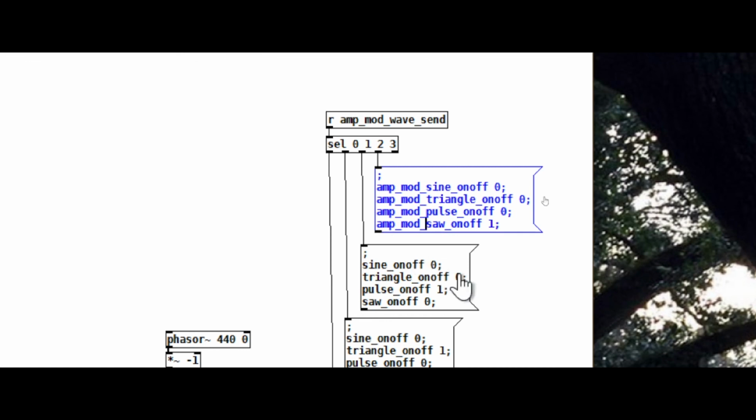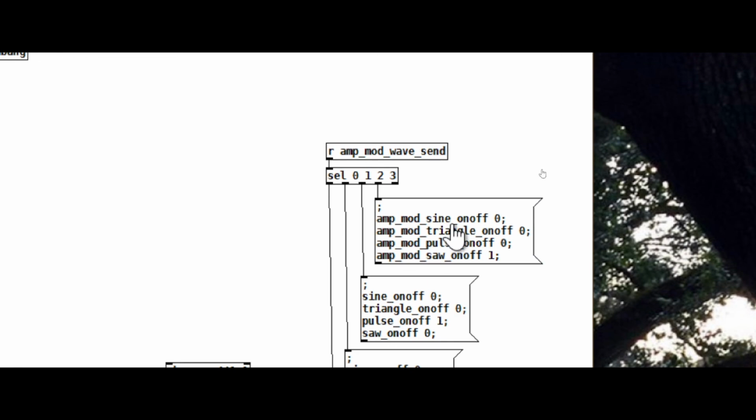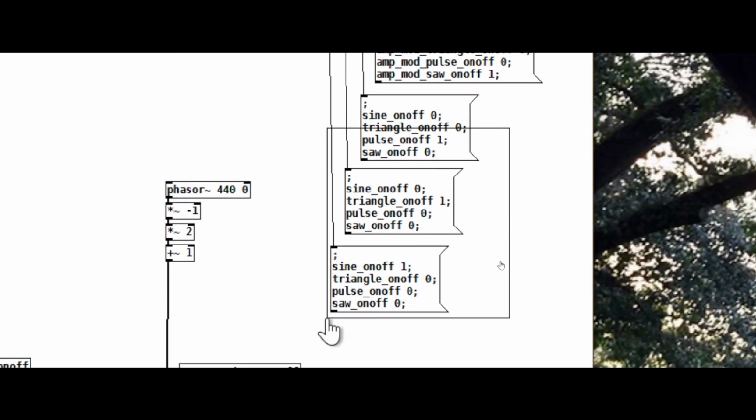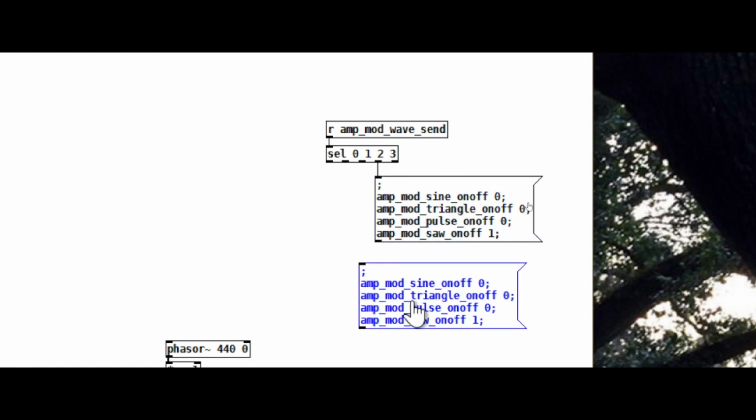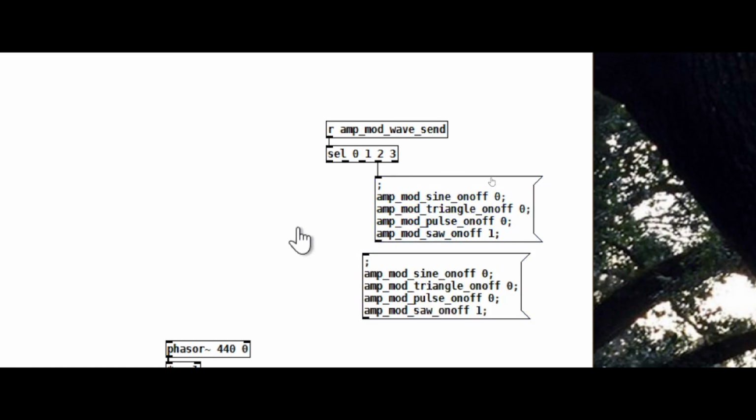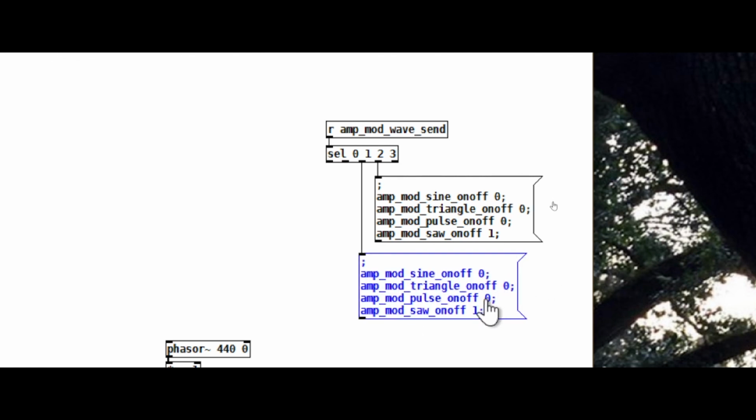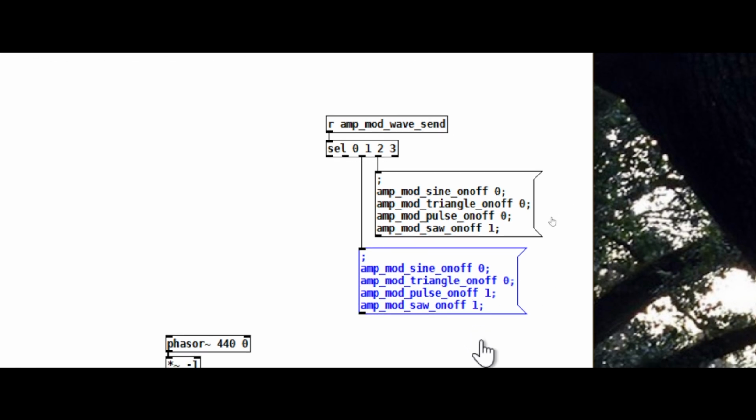Things have to have unique names or else this message is going to go to 2 places. Now, since I did this one, it's probably quicker to do this. Copy it down here. This is going to be the pulse wave. And then I'm just going to change the 1s and 0s. 0, 0, 1, 0. Quicker than changing the message names, I think.